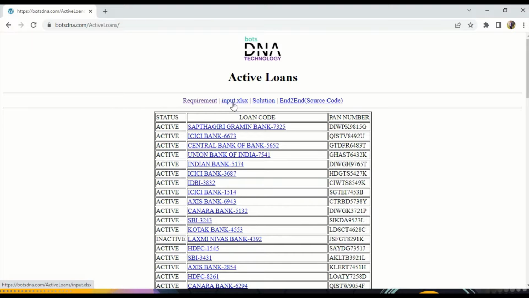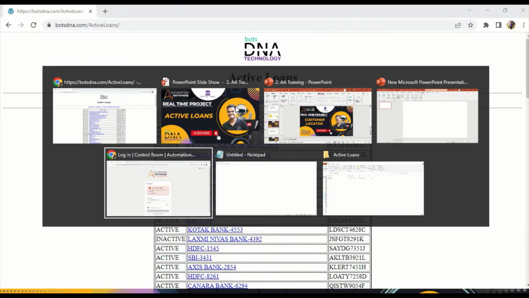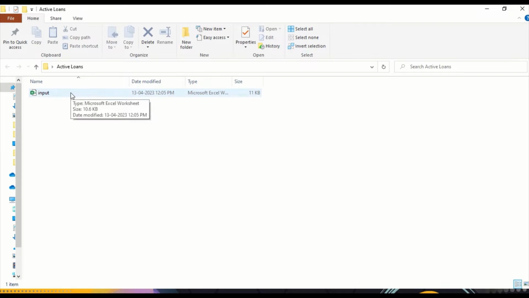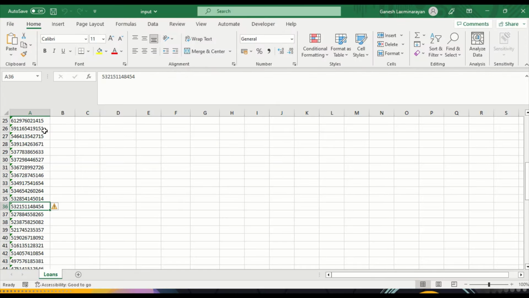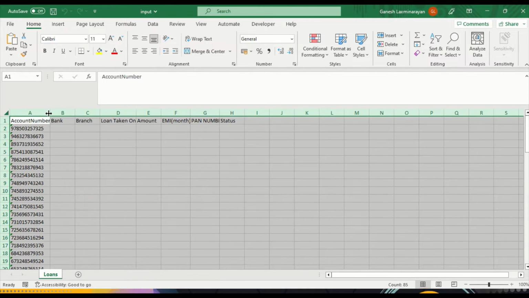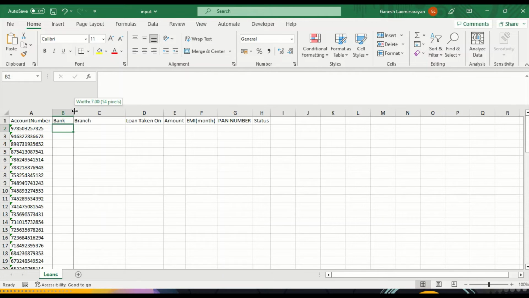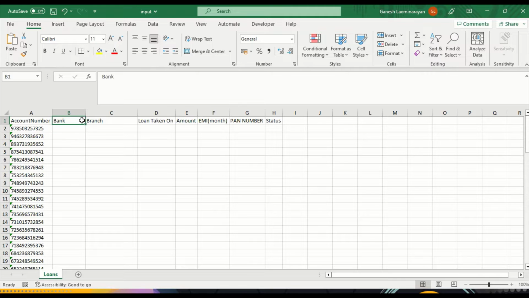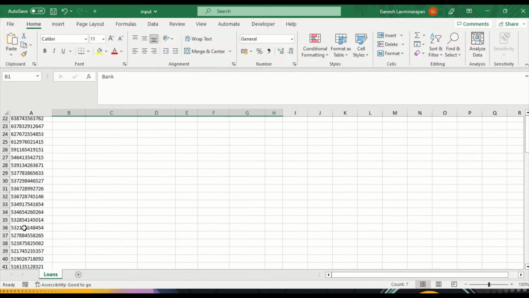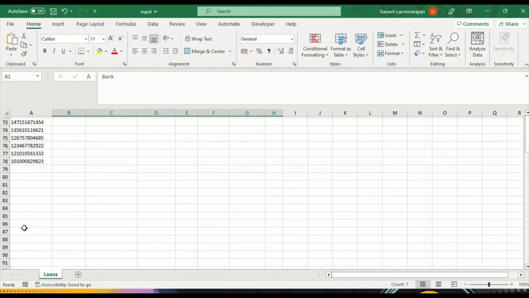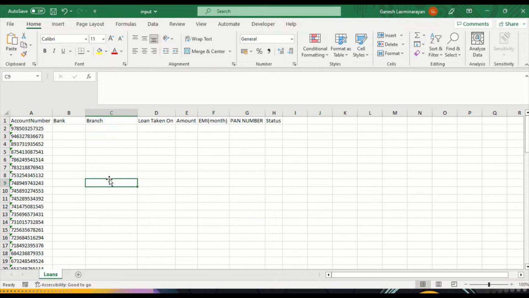You have to first download the input. I have already downloaded that input and I will show you the input file. See, like this, you will get one input file. If you open the input, you will get some account numbers. Some customer account numbers will be there. Now you have to extract the details of bank, branch, loan, amount, like these headers. This information you have to extract from the website. This is the important requirement of this particular scenario. In total, I hope we have more than 78 account numbers, 70 plus. It will vary depending on the time.